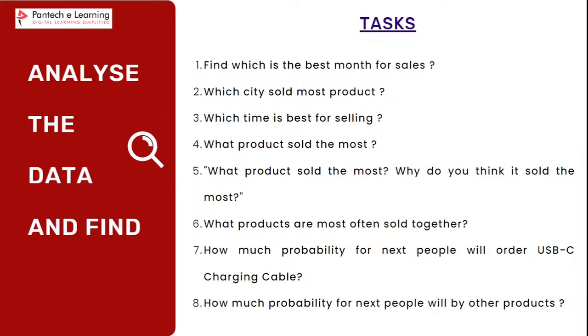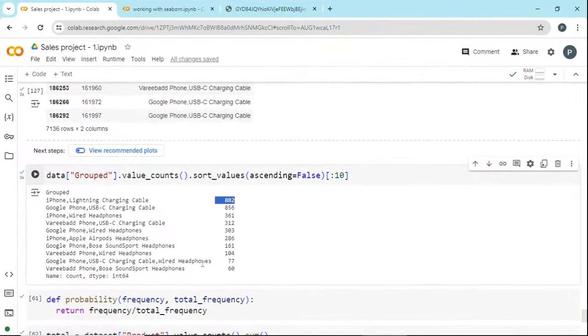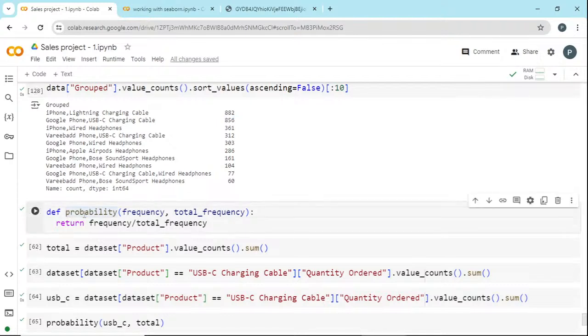Now the basics of probability is something you would have heard with a coin, right? If you spin a coin, what's the probability? It may be head or it may be tail. So here, what is the probability that the next person will order a USB-C charging cable? We are going to find the probability, and this is the formula for it. You take the frequency and the total frequency.